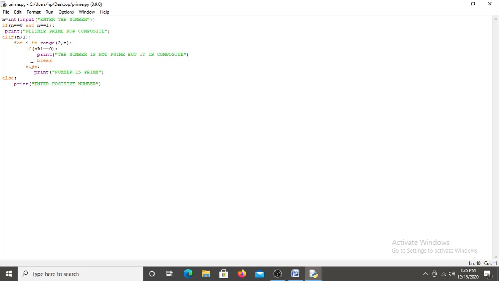So the logic is correct here. If n is equal to 0 and n is equal to 1, it should print neither prime nor composite. It is correct. If n is greater than 1, it means it may be 2, 3, 4, 5, whatever it is, then it should take either prime or composite number, right? So the else part is correct. Let me take this else part here.